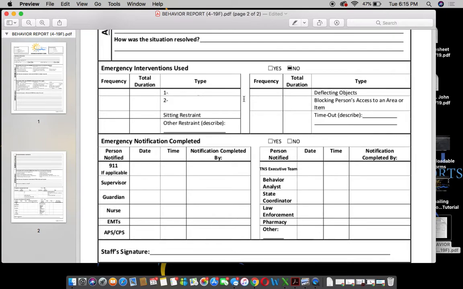Fill out the total duration and frequency if you're deflecting objects. If someone's throwing something at you, or if they're trying to go out into the road, do your best at blocking them from access to that. But again, best case scenario is you're going to have some training on it if it's the individual that needs specific help. But if there ever is an incident that happens, a freak incident where it's a one-time thing, it's just not unknown, it's never happened before, you're going to want to make sure you're safe and that the individual is as safe as possible.